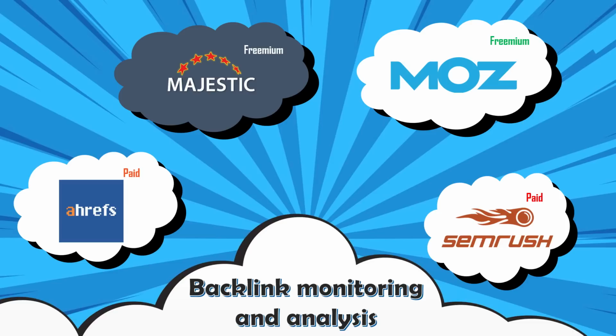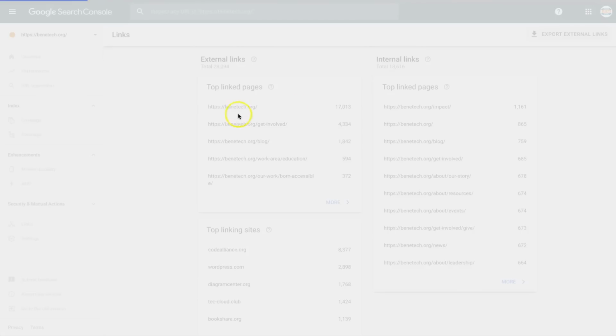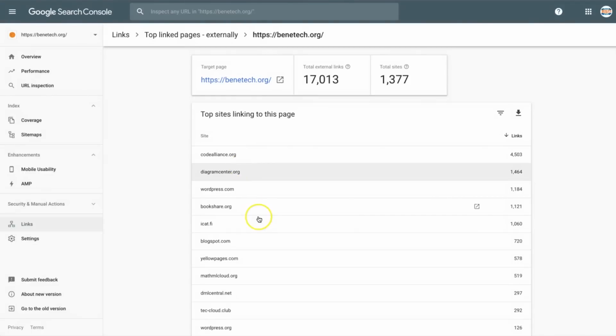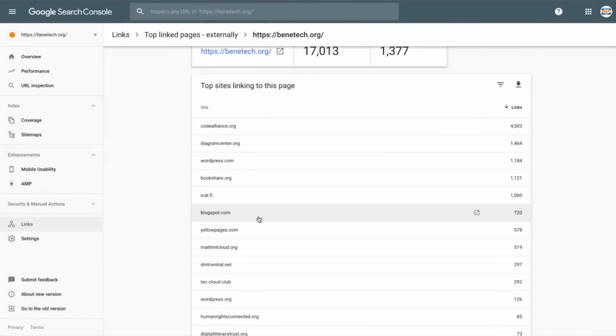So let's take a look at some of these tools in terms of backlink monitoring and analysis. So let's start with Google Search Console. Again, it's free. You just have to verify your site. And so if I go to Google Search Console, I can look at links and I can see what external links I have pointing to my site. Okay, so I can see I have 17,000 in this example pointing to the homepage of this particular site. Okay, so if I click on that, I can see all the top sites pointing to my homepage.